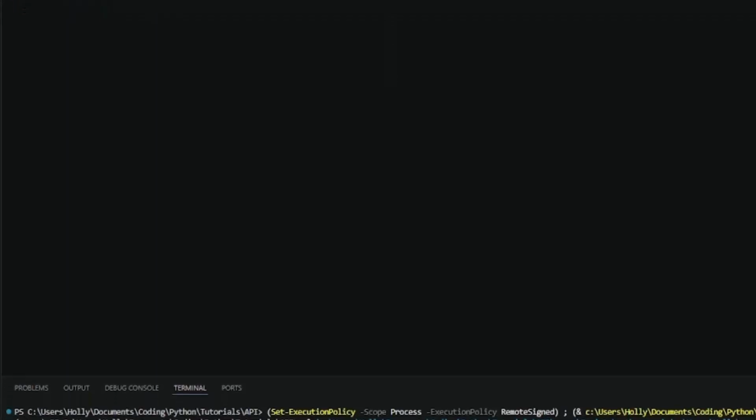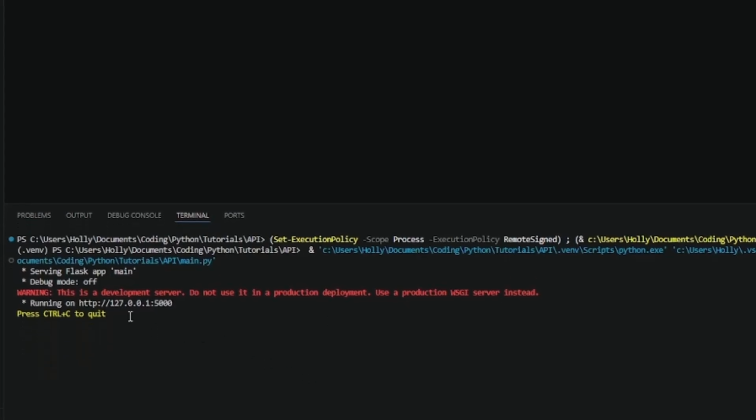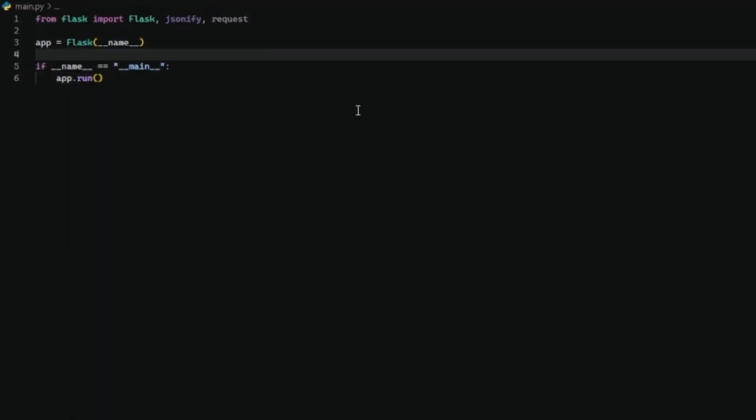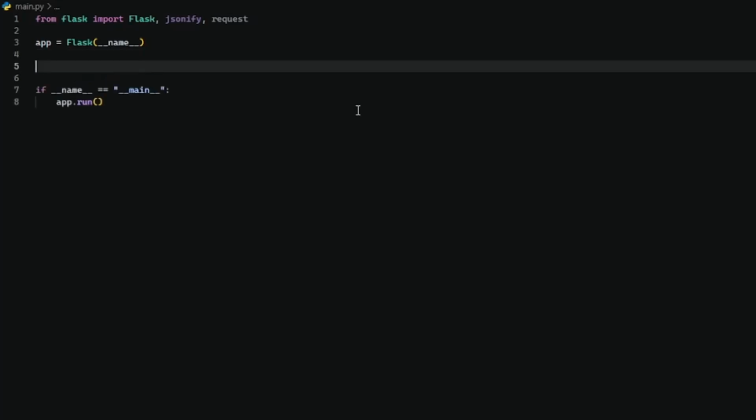To test if your application is working, just Ctrl-click the running on IP here. And you should get a window pop up saying 404 not found. So now you have a basic Flask application that can be run. Now you need to set up routes that will be used in your Flask application.